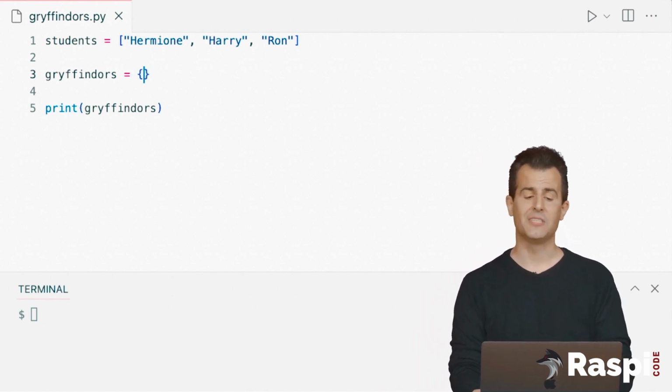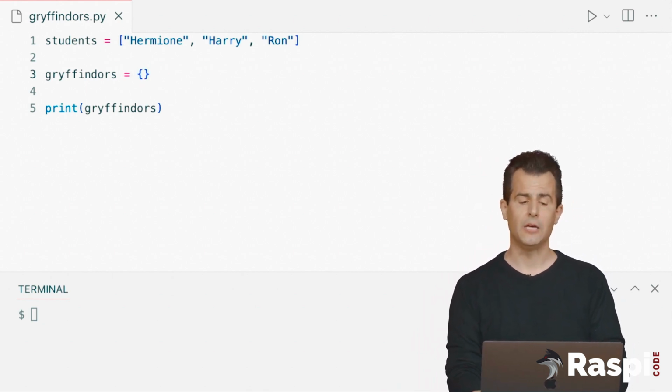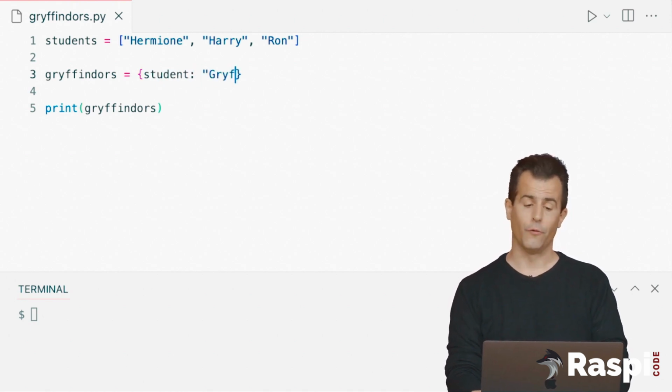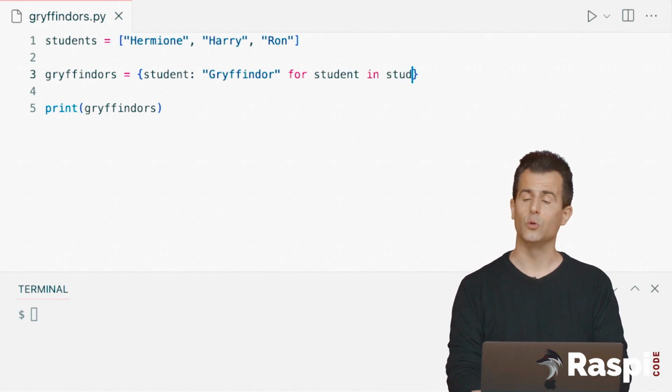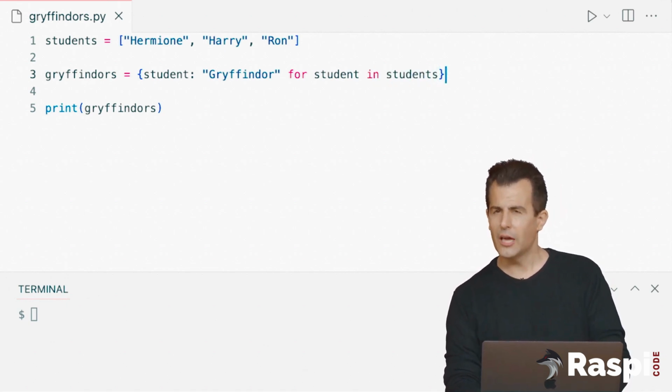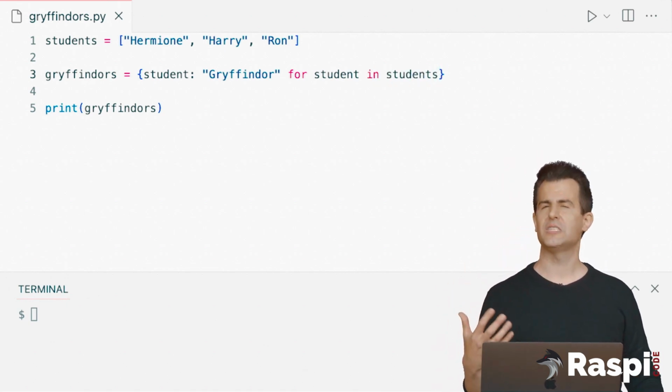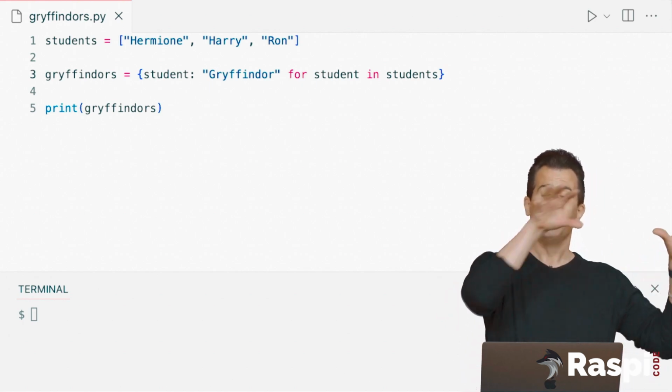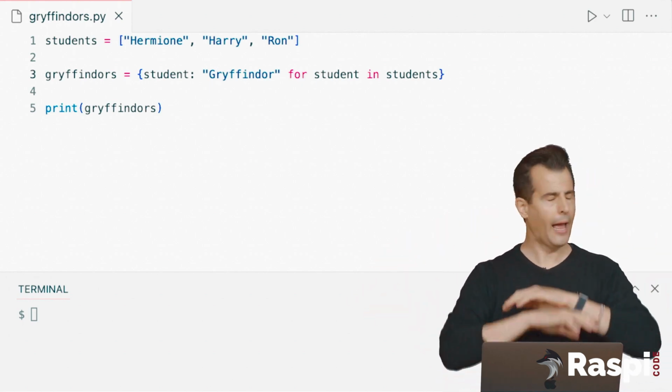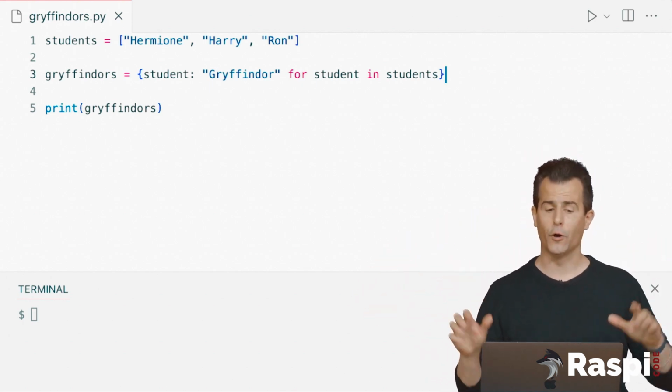So inside of these curly braces, what do I want every key to be? I want every key to be the student's name. I want every value for now to be Gryffindor. And I want to do this for each student in students. And now things are getting really interesting. And this is another manifestation of Python, in some views, being very readable from left to right. Absolutely takes practice and comfort.